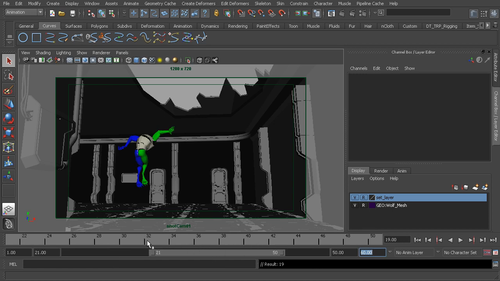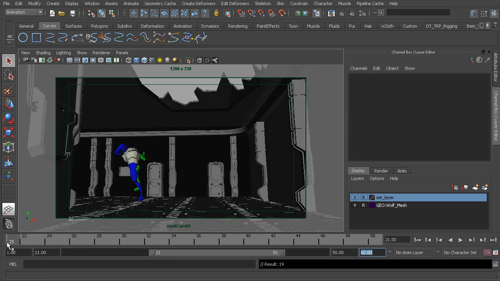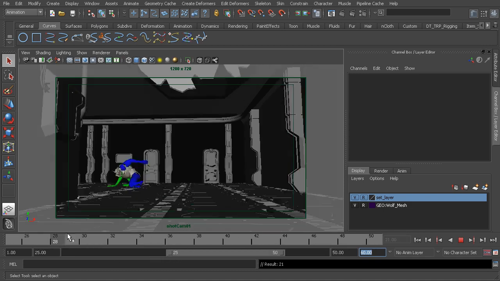A lot of times as we animate, we want to focus on just a certain section of the animation. If we need to make any tweaks, we don't need to view the entire range. We can get to the frames that we need to study.